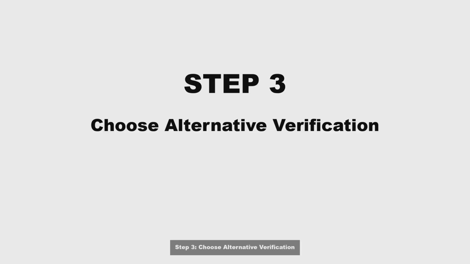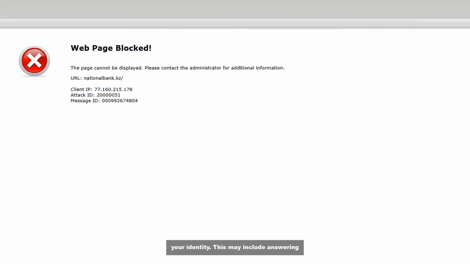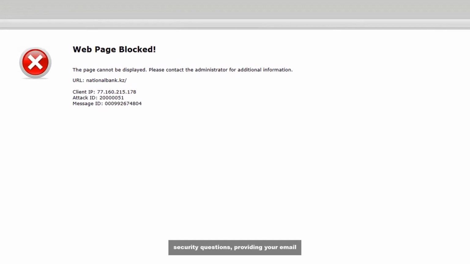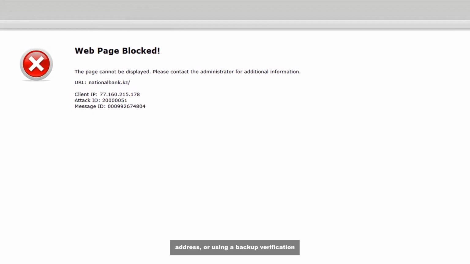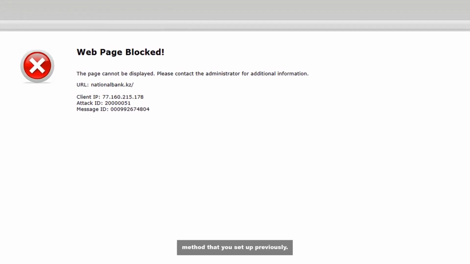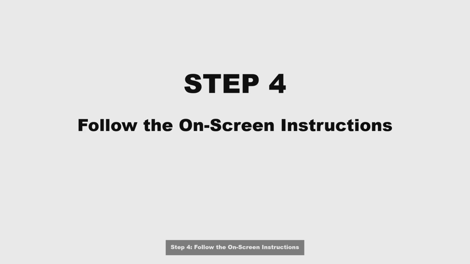Step 3. Choose alternative verification methods. Select an alternative method for verifying your identity. This may include answering security questions, providing your email address, or using a backup verification method that you set up previously. Step 4. Follow the on-screen instructions.